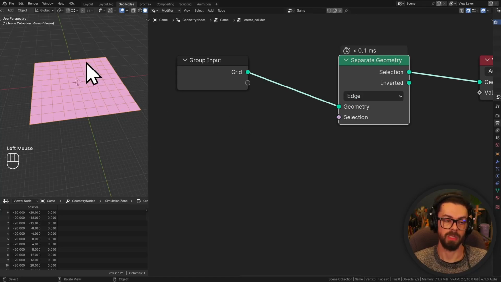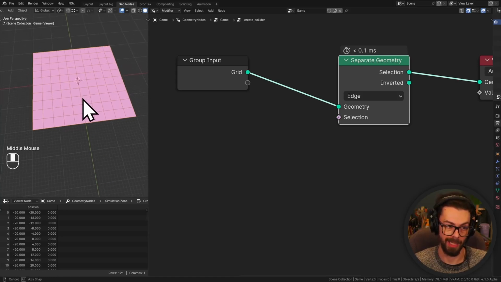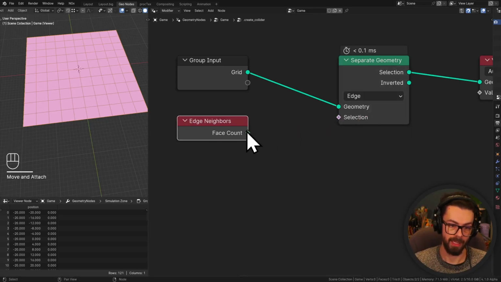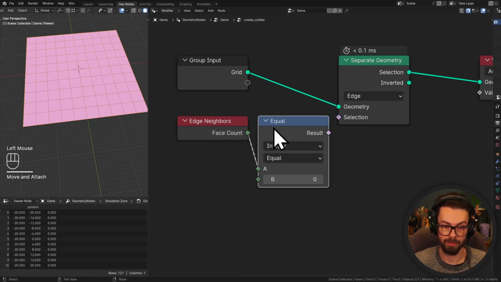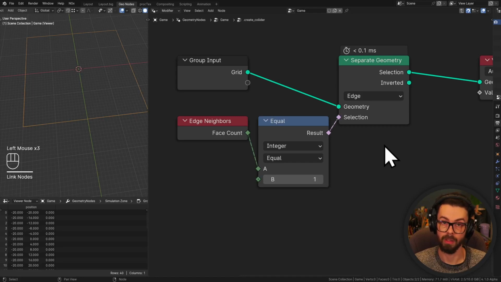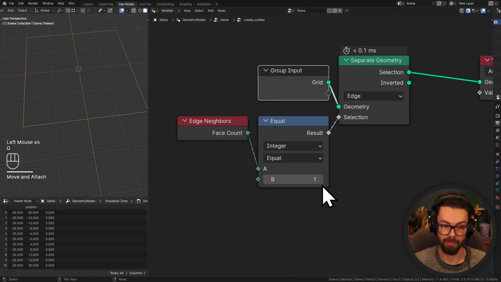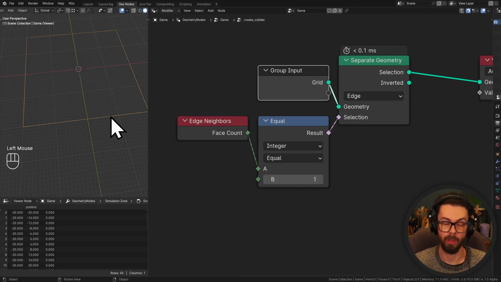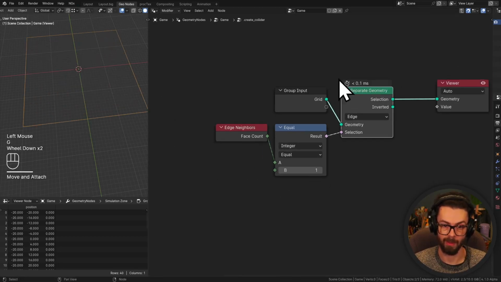So what information do you know about an edge that would tell us whether it's the boundary or if it's internal, if it's a manifold edge? So let's grab our edge neighbors node, and this can tell us the face count. So each one of these edges has a face count associated with it. If it is on the edge, the face count will be equal to 1. So any interior edges will have 2 faces attached to them, and the outer ones only have one face attached to them. So that's how you find a boundary loop.